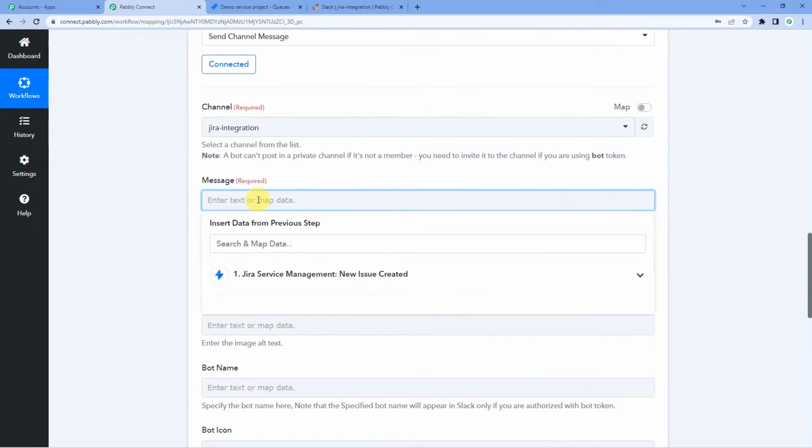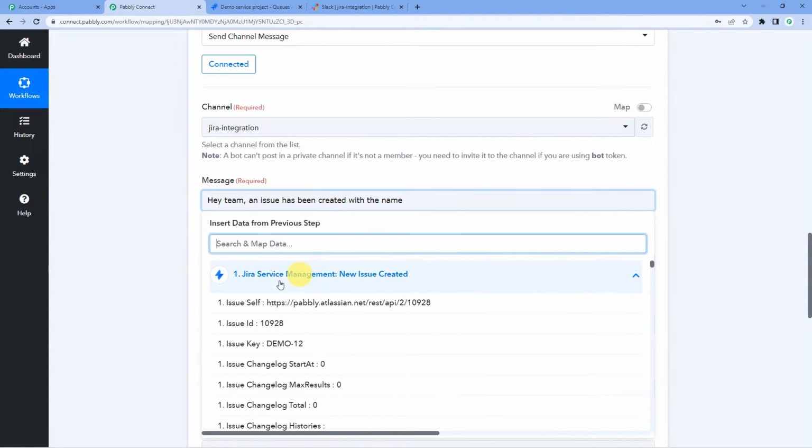Now you will have to write a message. So let us just write, hey team, an issue has been created with the name. So let us map in the name here. We'll map it from here, like you can see.